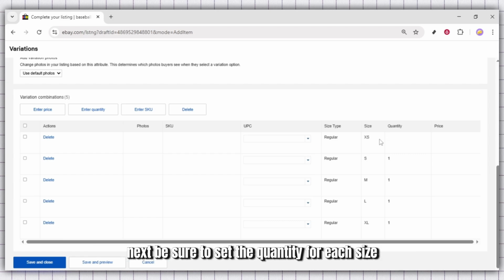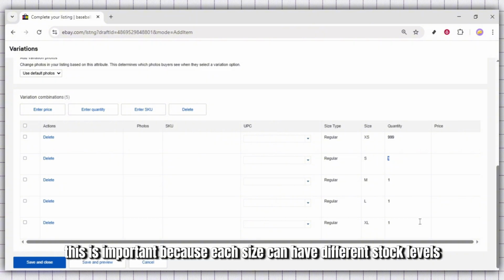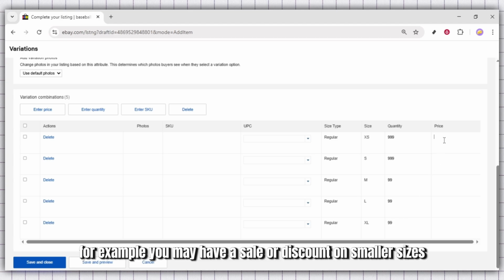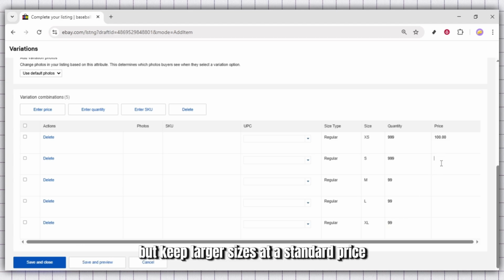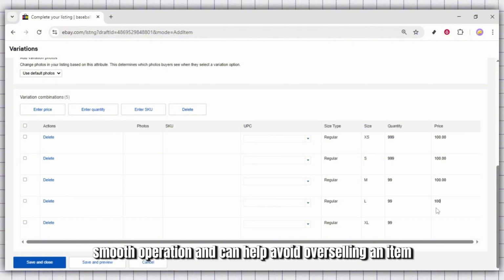Next, be sure to set the quantity for each size, as well as the respective price. This is important because each size can have different stock levels and sometimes different prices. For example, you may have a sale or discount on smaller sizes, but keep larger sizes at a standard price. Double-check this information because it's critical to your sales' smooth operation and can help avoid overselling an item.